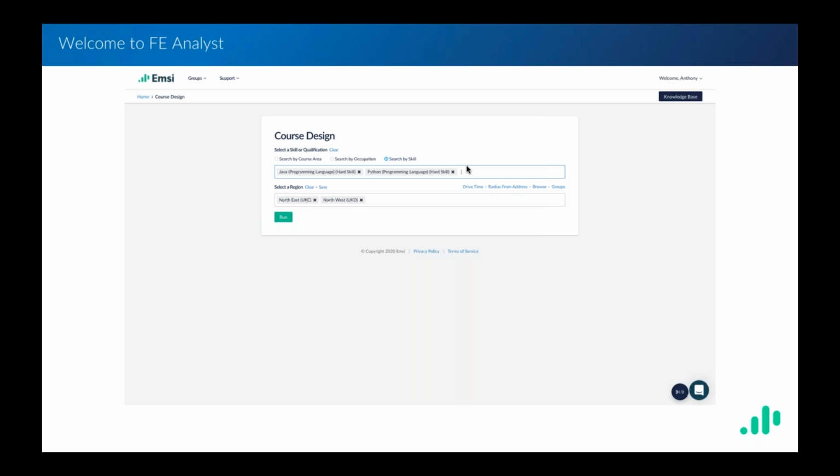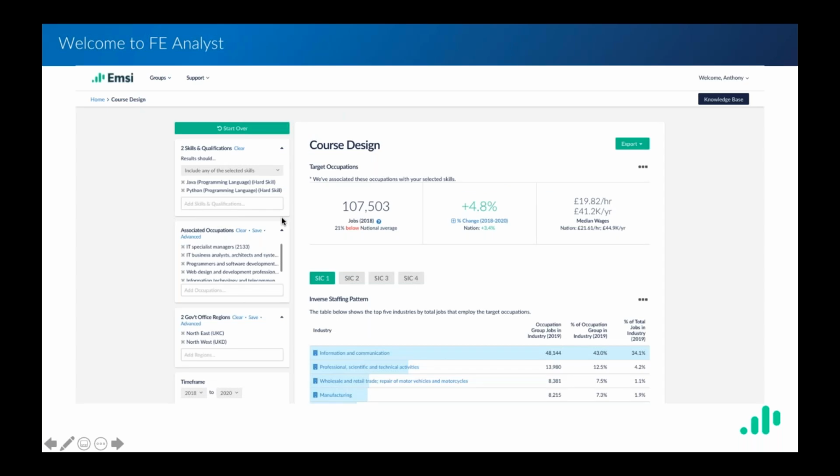So I've typed in Java programming and Python programming, and then if I run that report, what I'm going to see again, the jobs on the left-hand side are what FE Analyst has mapped to the skills that you've chosen. And again, remember, you can amend these occupations, you can delete, or you can add jobs in if you like. Again, we see how many jobs there are that are requiring those skills in the region. Which industries are employing those particular jobs.